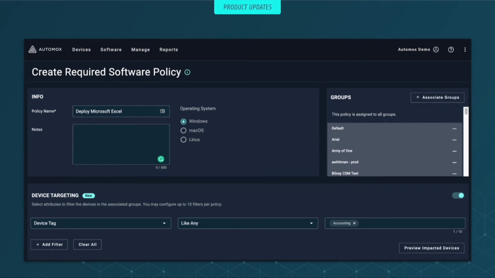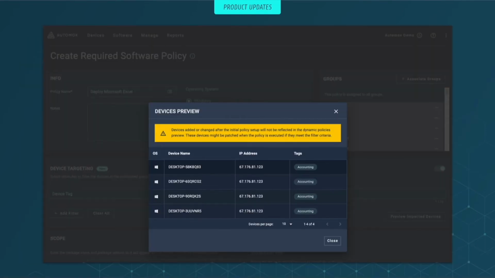Let's say you have a little bit more complex filter than what I have here, and you want to double check what devices this policy will run on. We have this button in the bottom right, and when you hit that, a pop-up comes up, and this just shows you all the devices that this filter picks up, and thus this policy will run on. This is exactly what I'm looking for. Those are the 4 devices that I want to deploy Microsoft Excel on.